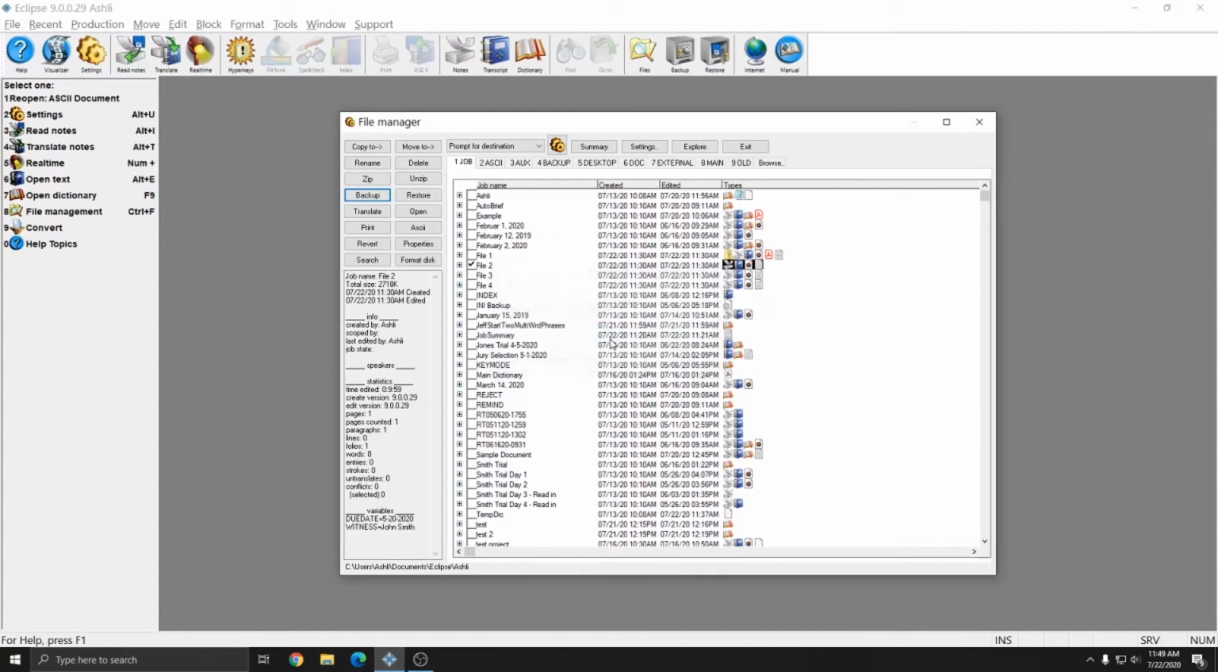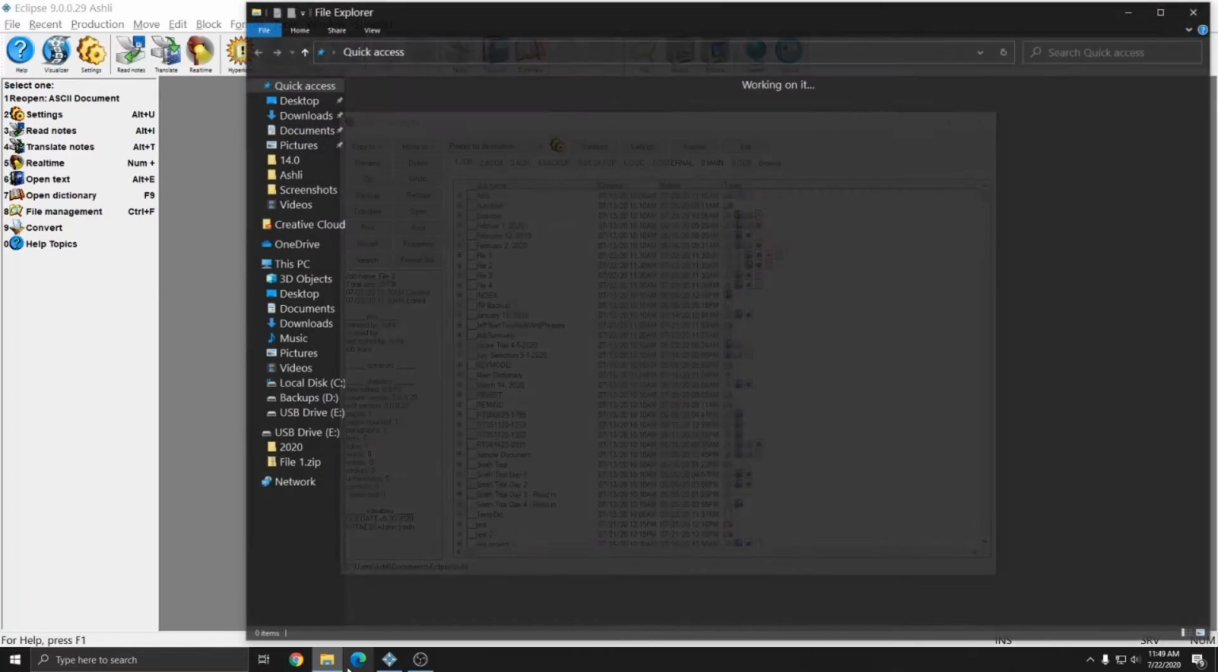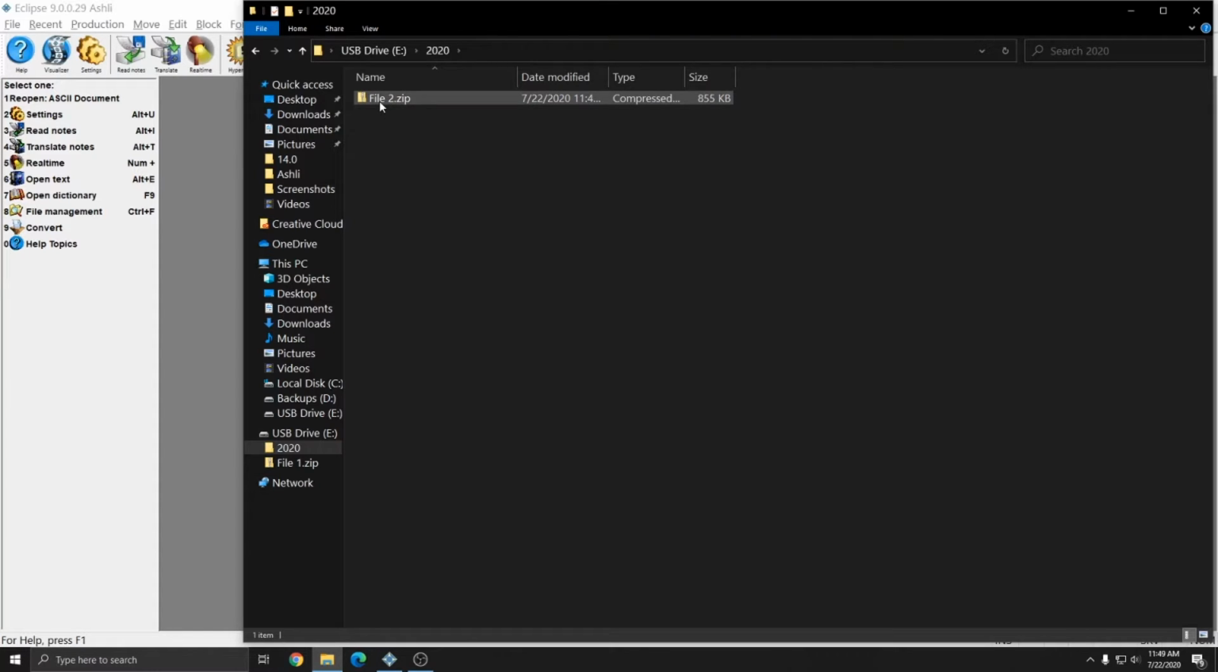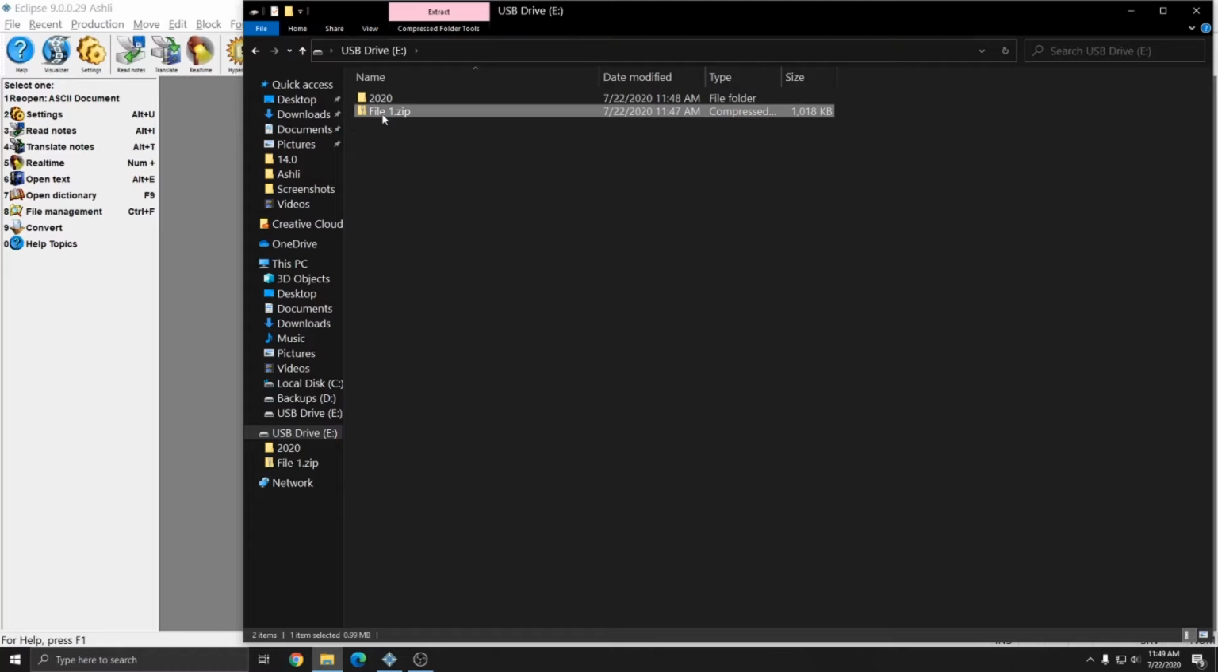File operation complete. And now if I go to my USB drive again, I have a 2020 folder, and inside of that 2020 folder is the file 2 that I copied there. And I still have file 1 on the root of the drive. This allows me to use the same drive for different purposes.